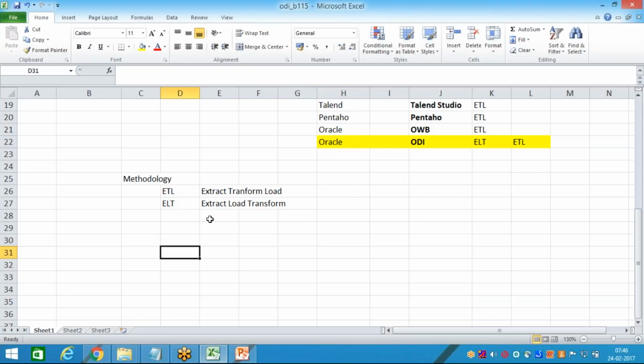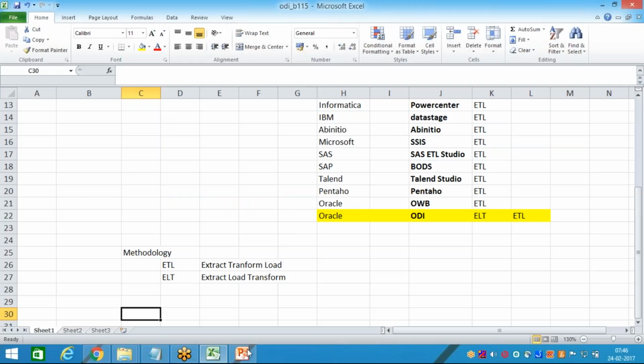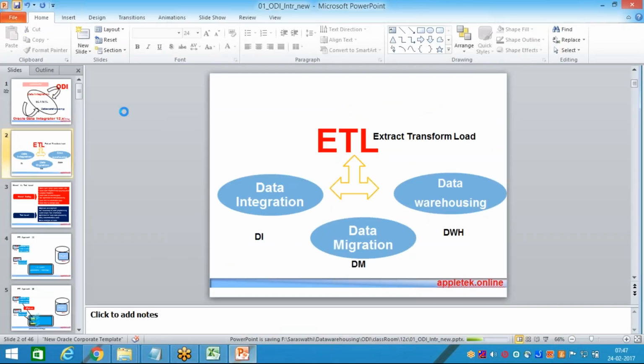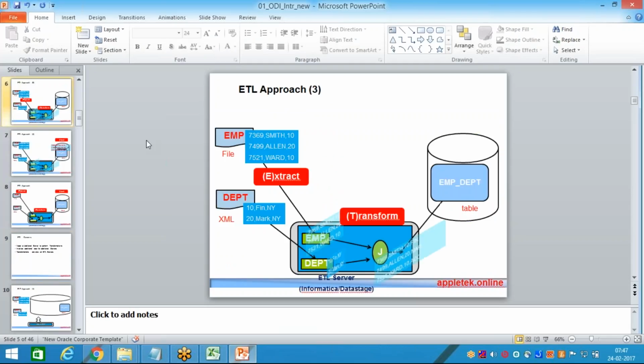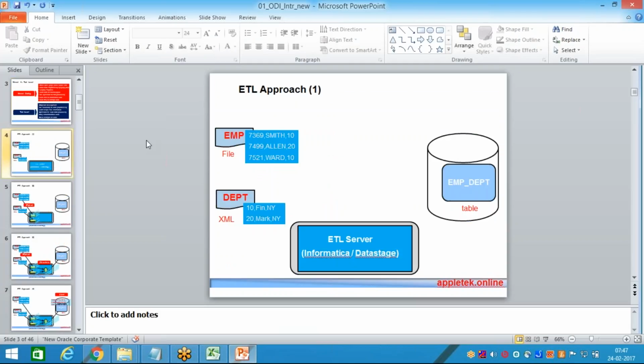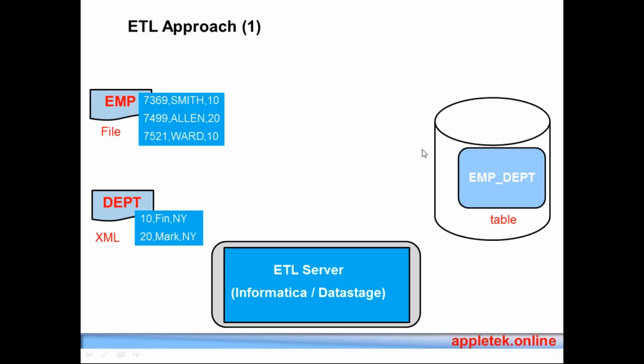to the ODI. As we already discussed, ETL and ELT are two different methodologies. To give a best practical example of how they actually differ in terms of data processing, I am just taking a simple use case which can help you understand, and then I can give you an overview on that one. This use case is very simple and will make you understand this methodology in a better way.